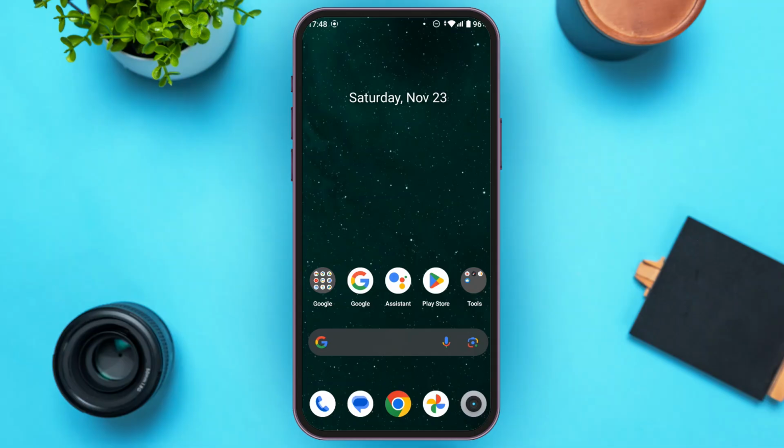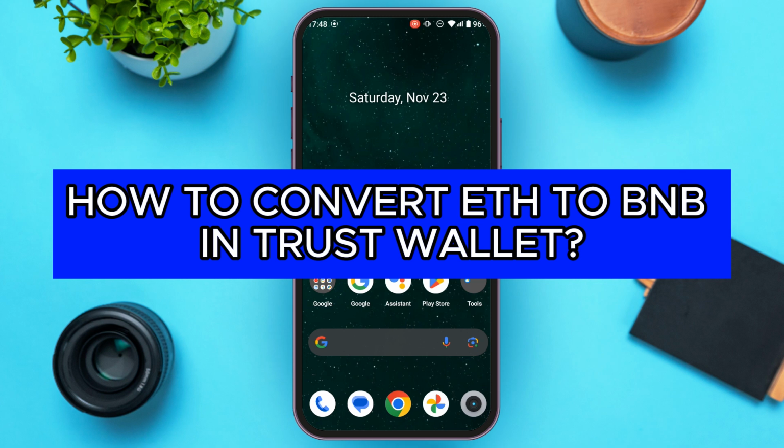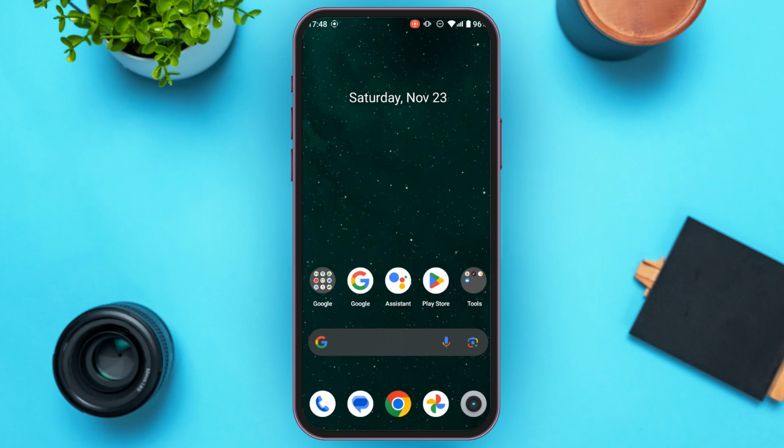In this video, I will guide you on how to convert ETH to BNB in Trust Wallet. So if you also want to convert ETH to BNB in Trust Wallet, this video is just for you. Follow the simple steps and you'll be able to do it.